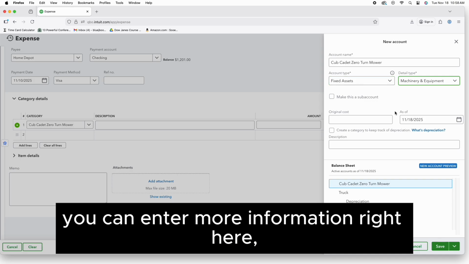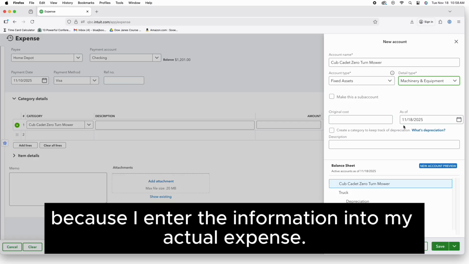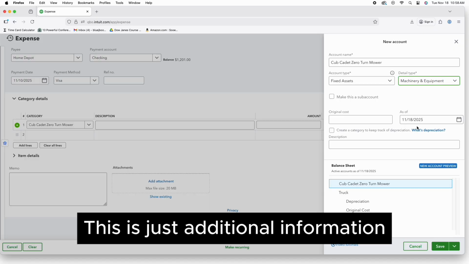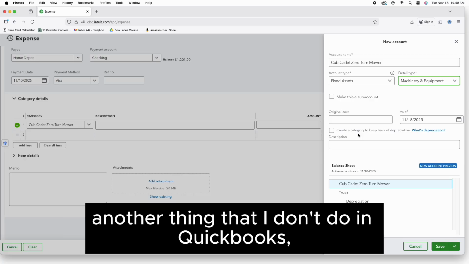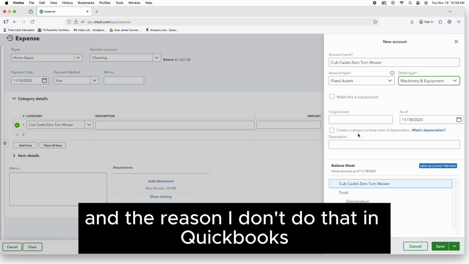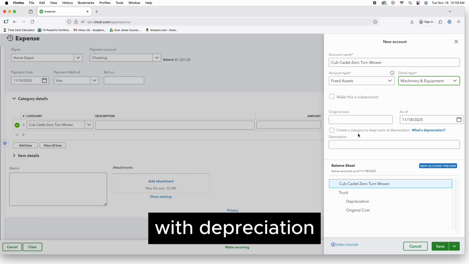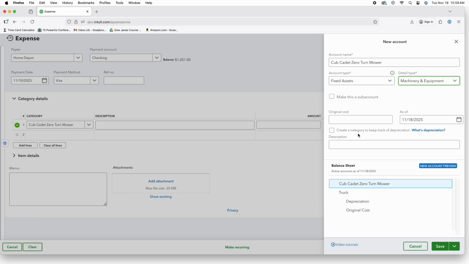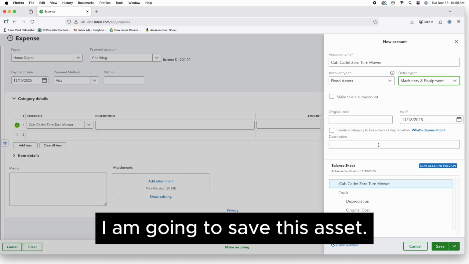You can enter more information right here, but I usually don't add it right here because I enter the information into my actual expense. This is just additional information that you can add here. You can keep track of depreciation, another thing that I don't do in QuickBooks. And the reason I don't do that in QuickBooks is because there are things that happen from year to year with depreciation, and that is something you should work on with your tax preparer and enter later on, because you don't want to have QuickBooks keep track of your depreciation and then have to try to fix it later. I am going to save this asset.